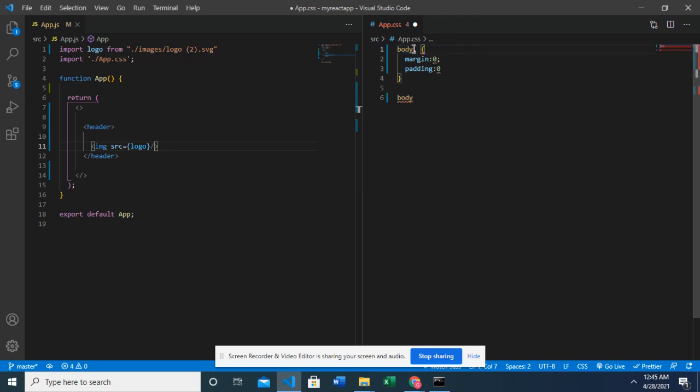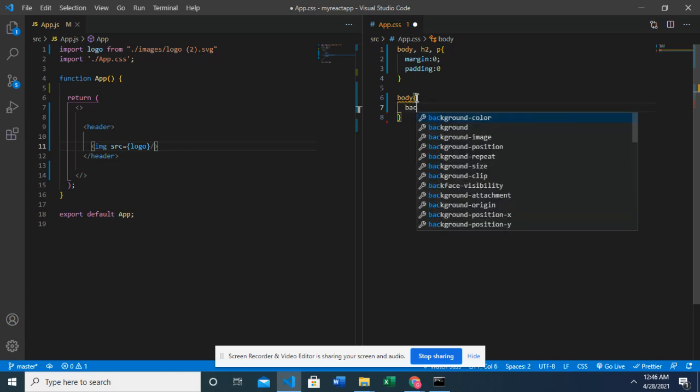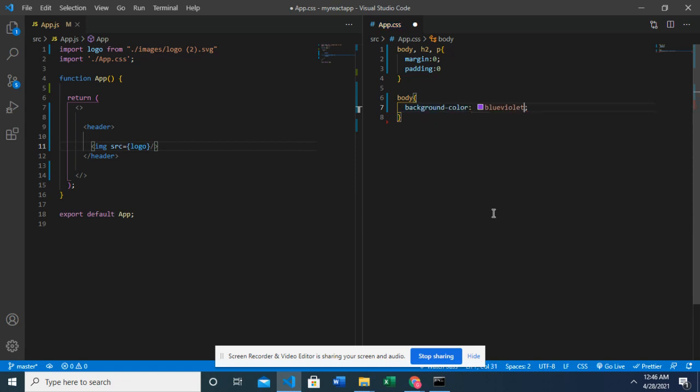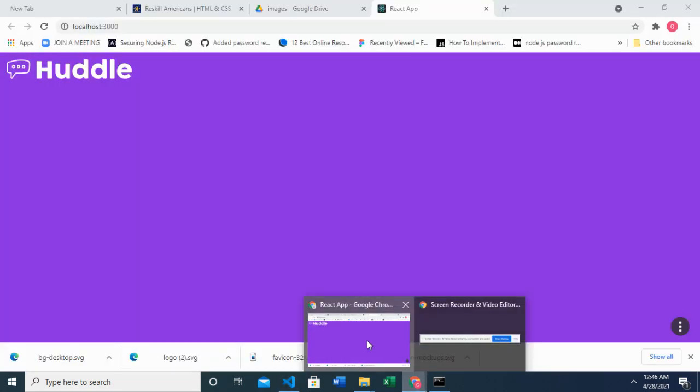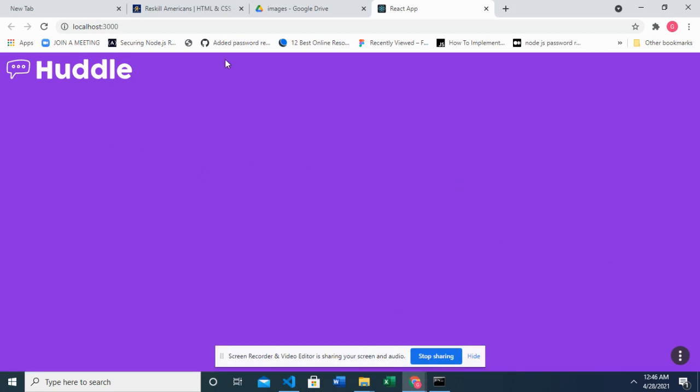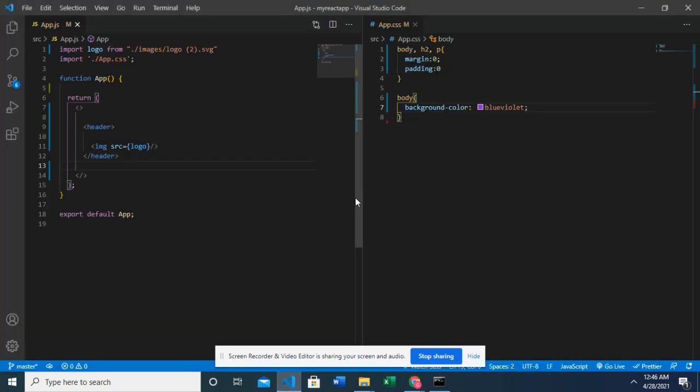This will be because I'm going to have, let's just say, an H2 tag I'm going to use later and a paragraph tag. So to remove the default margin and padding, I just set the margin and padding to 0. But in the body, I know that the body of our design is purple, so it's a background color of blue violet. Let's take that out. Right. So let's see what we have now. Okay, can you see that? We are getting our page, right? Just like what we had before.